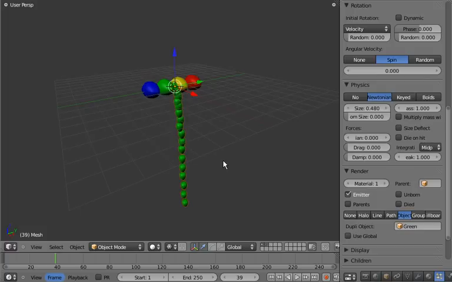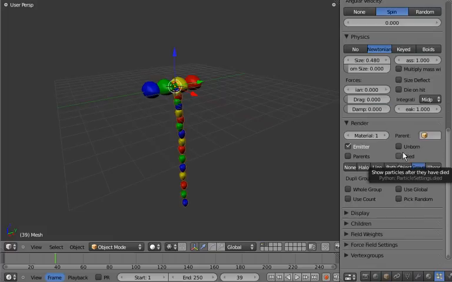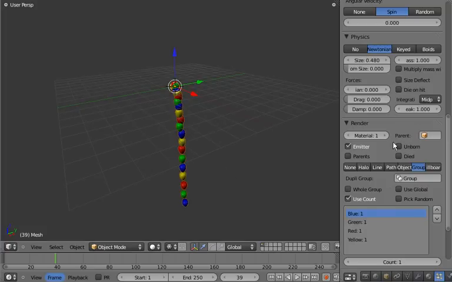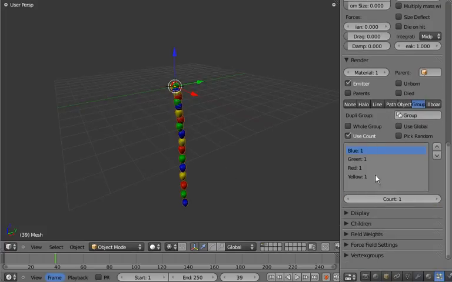But that's not the actual thing I want to show you. So let's switch the visualization to group and select the group of blobs. And you'll notice that in addition to the use global option, we now have an option called use count, which at first doesn't seem to do anything, but you'll see that there is a list of all the objects that are in the group and the number associated with each object. And if we change the number, we change the actual number of times the object is duplicated for the particles.